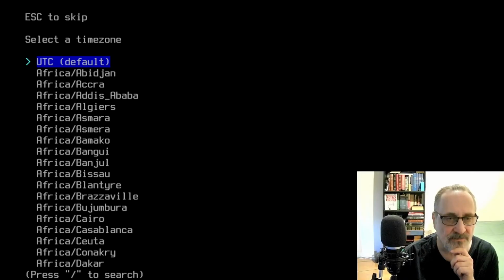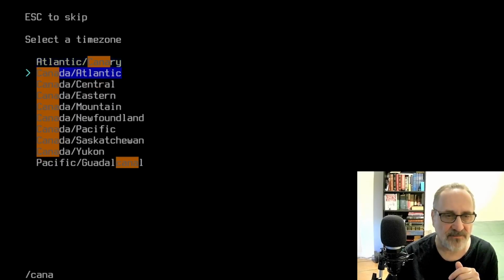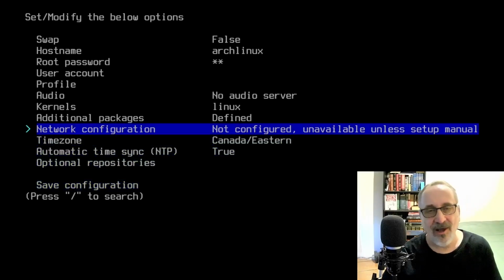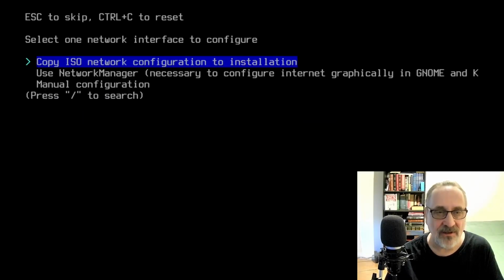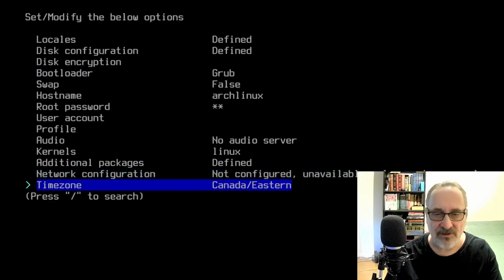Time zone is Canada. And that's it. Now, I'm going to make an error on purpose. Because I've already done this several times by accident, you have to configure your network. Okay. So normally I click it on and I install Network Manager. But let's go back. Network configuration is not configured.